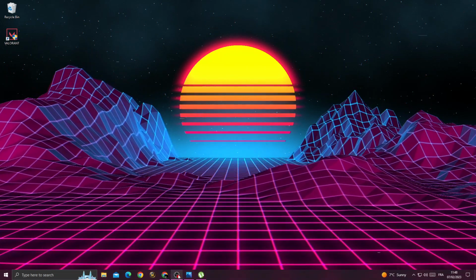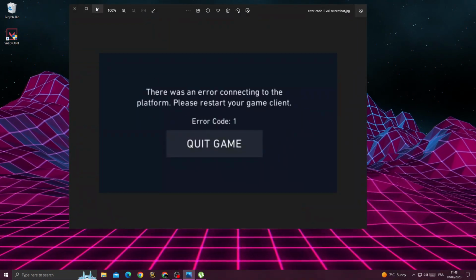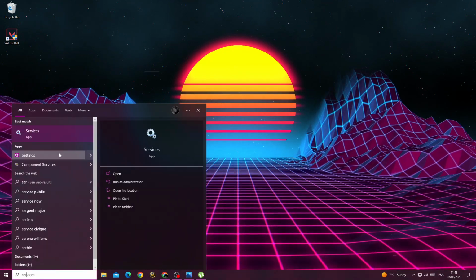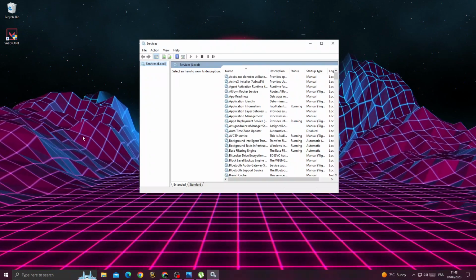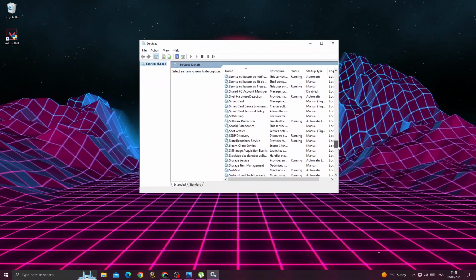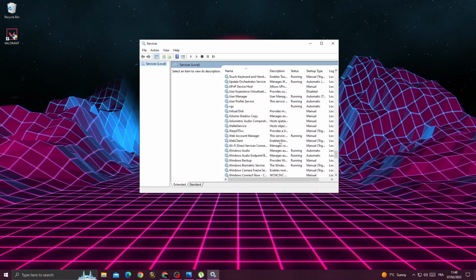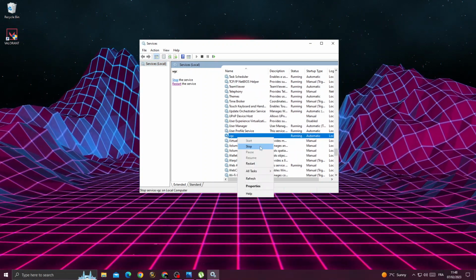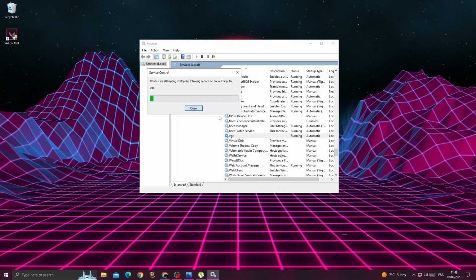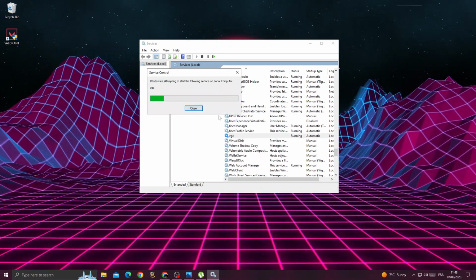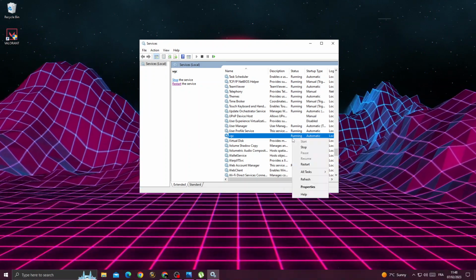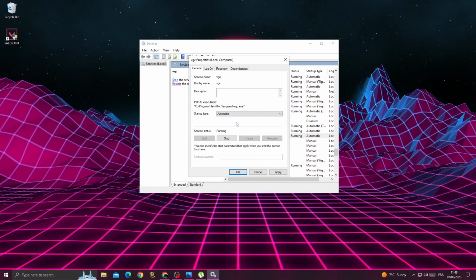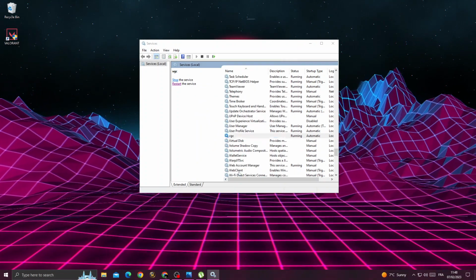How to fix Valorant. This error isn't quick. If you want to fix it, first type here services, and then scroll down until you find VGC. Right click on VGC and then click restart. And now go to properties, click here and click automatic and click apply and OK.